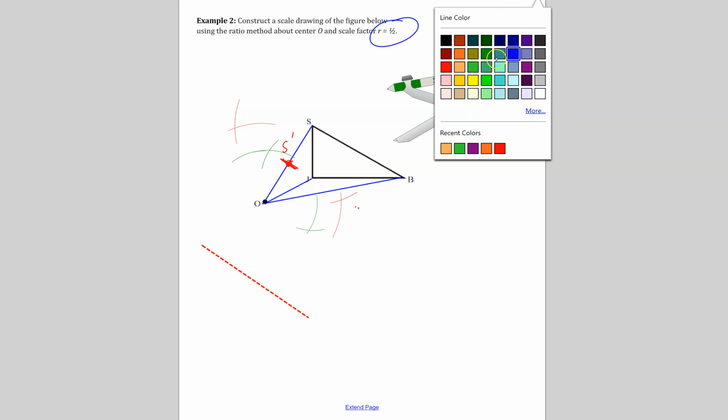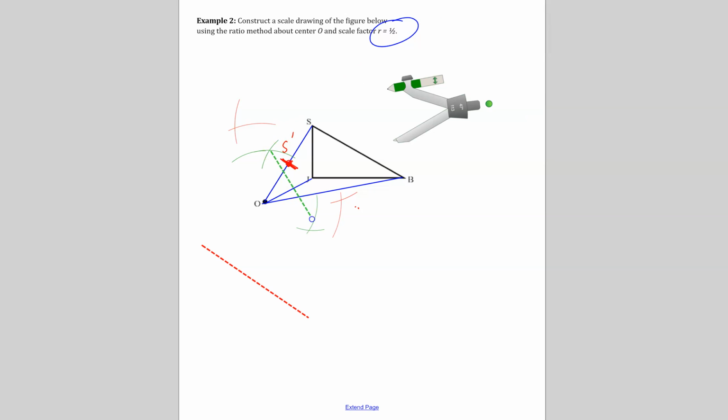I can now take my straight edge. Again, I'm going to do a dotted line here. Connect them. Show where they're intersecting. Oops, that's sloppy. Let's make that better here. There we go. Put a point where they intersect, and this was J prime.